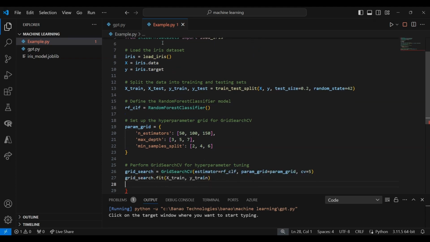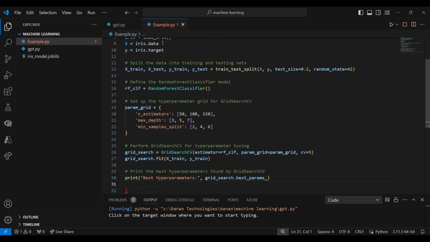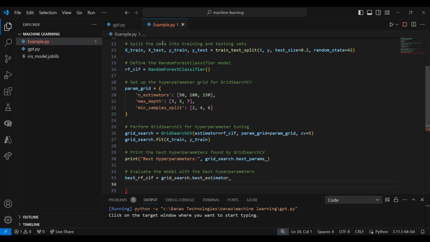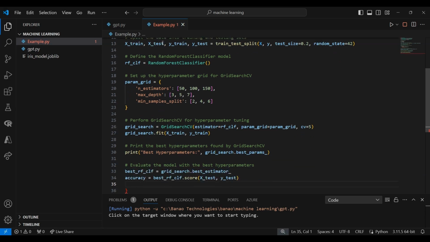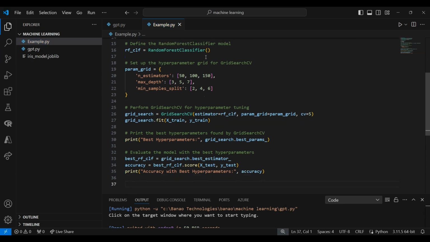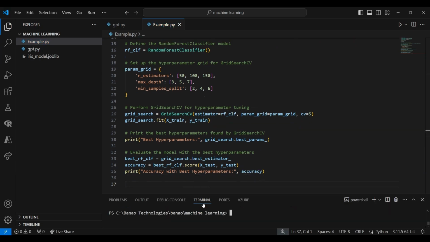The best hyperparameters are identified using the best_params_ attribute of the GridSearch object and printed to the console. The model is then evaluated using the best hyperparameters obtained from the GridSearchCV. The accuracy of the model on the test data is calculated and displayed to assess its performance. This code example illustrates the process of fine-tuning hyperparameters to enhance the model's performance.